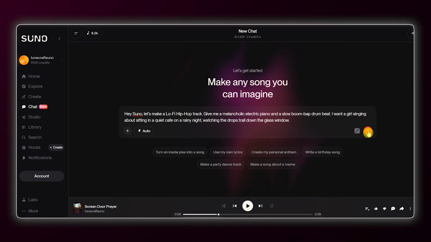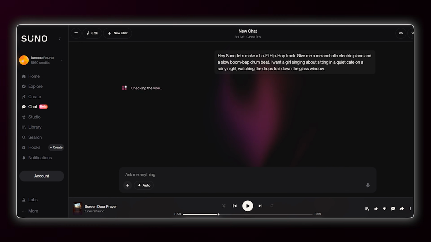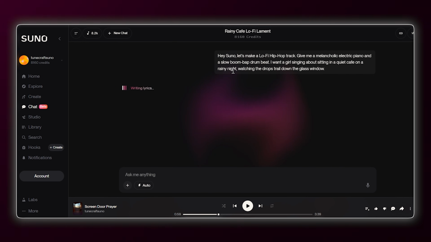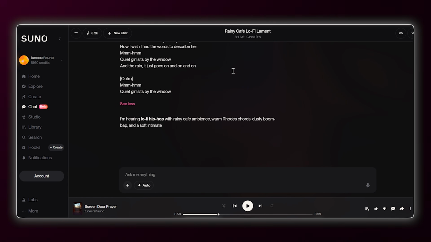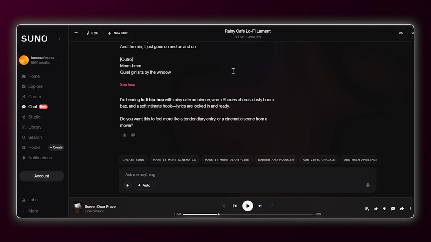Now, notice that Suno doesn't start playing music right away. Instead, it has generated a complete set of lyrics and mapped out the vocal style. Below the lyrics, the AI actually talks back to us. Suno confirms the lo-fi hip-hop request with a rainy cafe ambiance, even asks a follow-up question. Notice the chips, or quick action buttons at the bottom, too. In addition to answering the question, we could instantly choose to make it darker and moodier, or add vinyl crackle, with one click. This is a free back and forth.